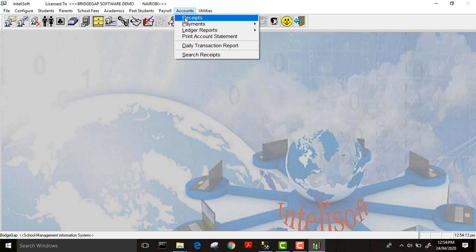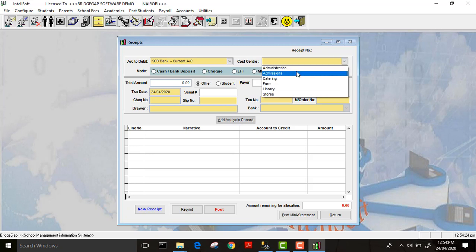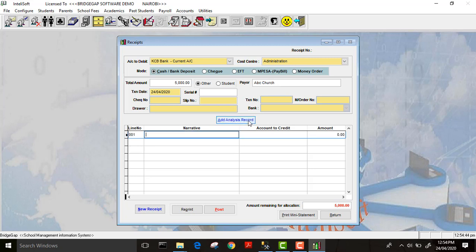Then we go to receipts. Assuming you're hiring out a ground, you choose the account to debit. Cost center is administration. Then it's cash. Then the amount, maybe they are paying 5,000. The payer is ABC Church. Then you tab. You add an analysis record: hiring of graduation ground.